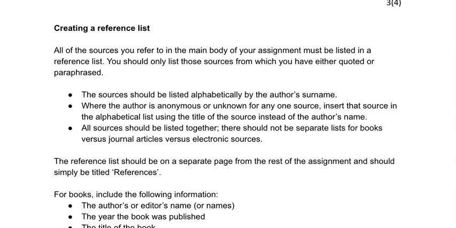Where the author is anonymous or unknown for any one source, insert that source in the alphabetical list using the title of the source instead of the author's name. All sources should be listed together, so there should not be separate lists for books versus journal articles versus electronic sources. All sources should be listed together. The reference list should be on a separate page from the rest of the assignment and should simply be titled References.